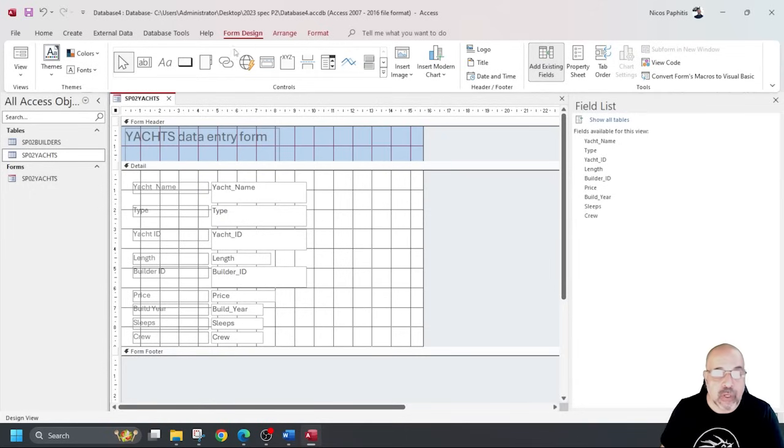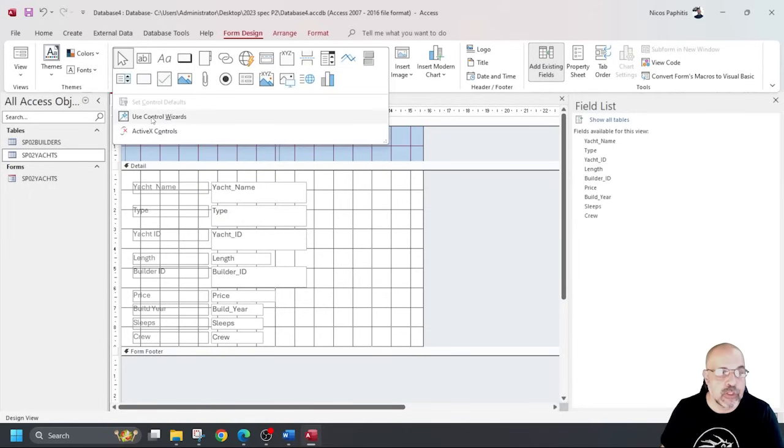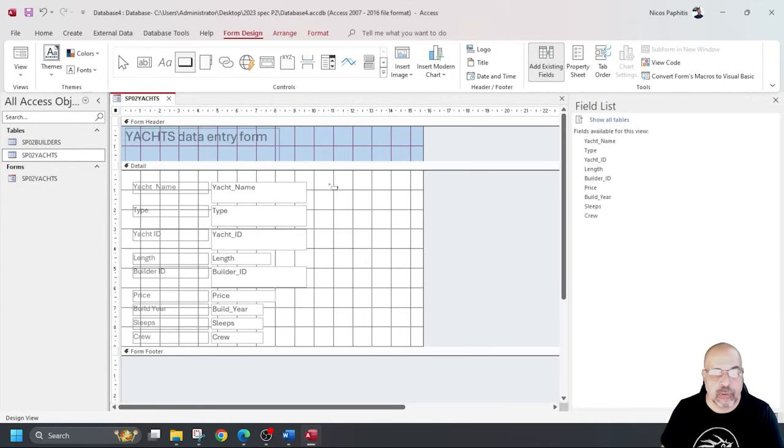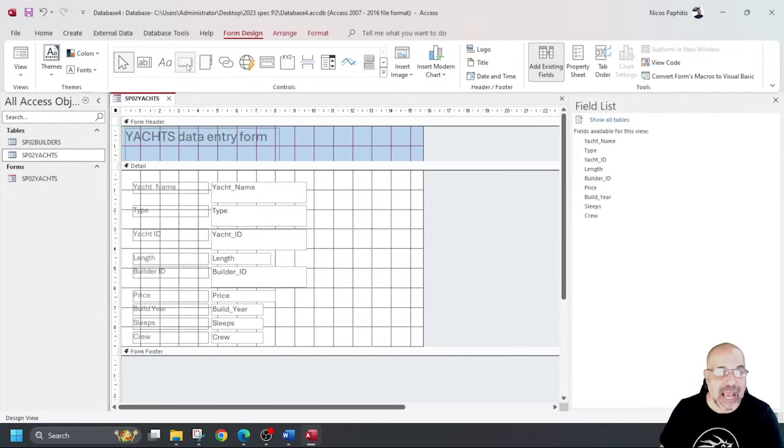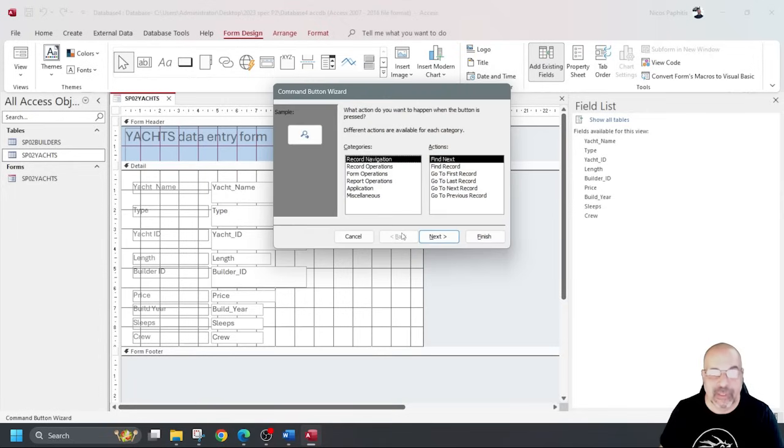So if you click here where you've got these tools, if I click on that down arrow, you've got this here, use control wizards. If I remove that, when I draw a button, I don't get the button wizard. To fix it, I'll delete that. I'm going to click on that button, click on the use control wizard, and now when I draw a button, it works. Okay, so another little tip there for you guys.